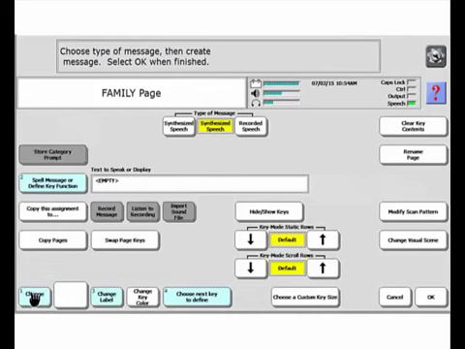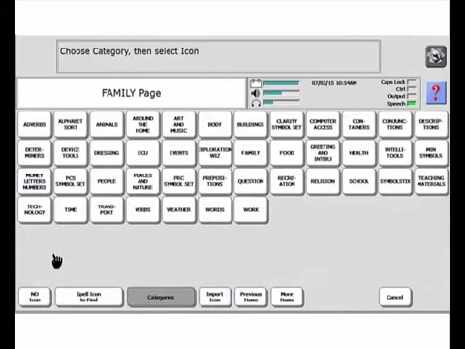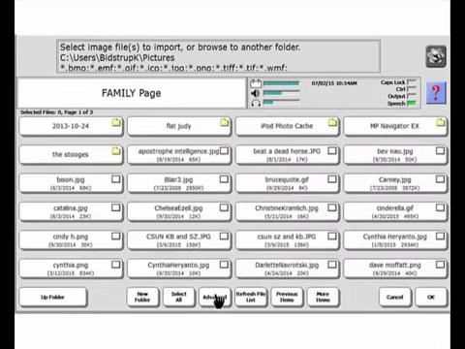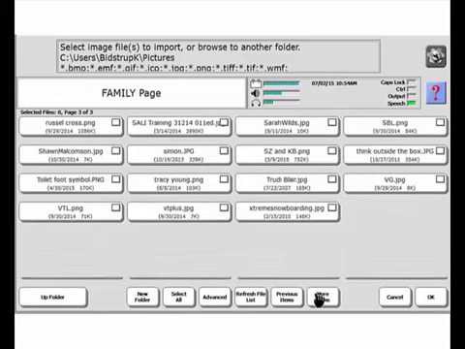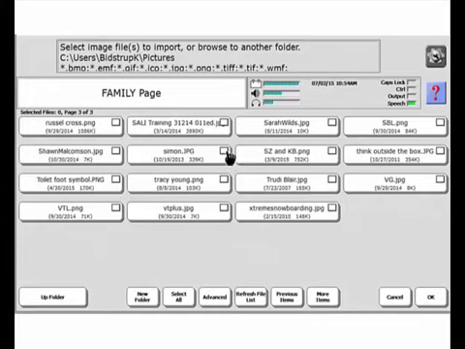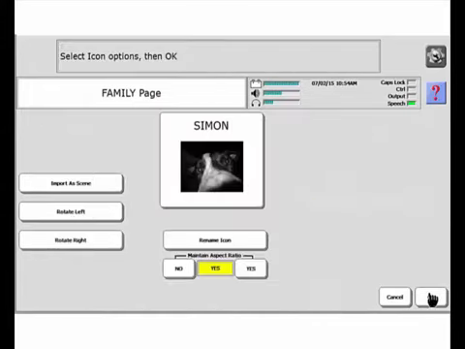Programming triangle, change icon. What I'm going to do here is I have a picture of Simon on my flash drive, and the flash drive is plugged into the device. So I'm going to import the picture of Simon into the device. So what I'm going to do is select import icon. And what it's going to do is look on my flash drive, and all of my pictures that I have on my flash drive are going to come up. I'm going to scroll down to more items until I see Simon. There he is. So I'm going to check that right there and then select OK.